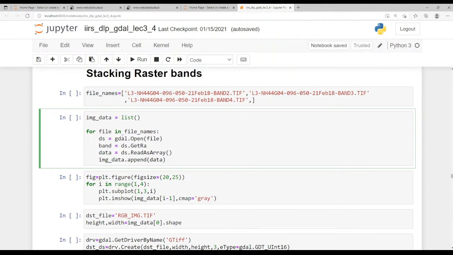So get raster band, whichever band you want to fetch, get raster band, and then band dot read as array. So once this is done, I will get a two-dimensional NumPy array from this. Then what I am doing, I am appending this NumPy array to one new list I have created here.